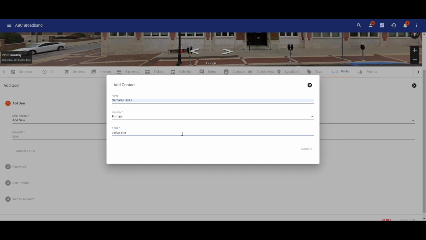When a new portal login is added, a verification email will be sent automatically to the subscriber, who then must click on the activation link to verify their new login before signing in for the first time.